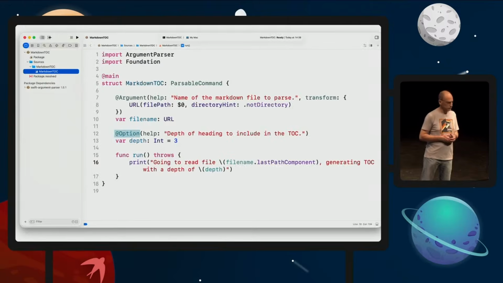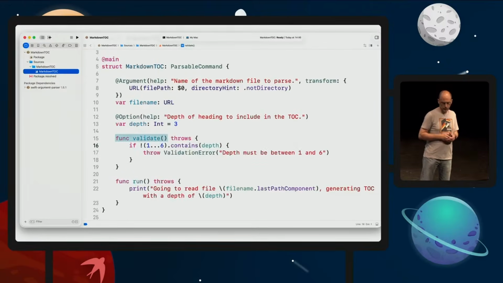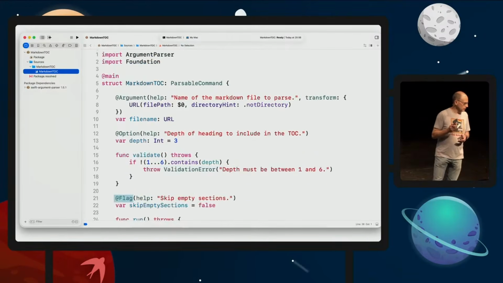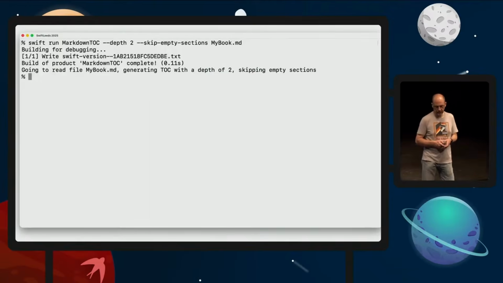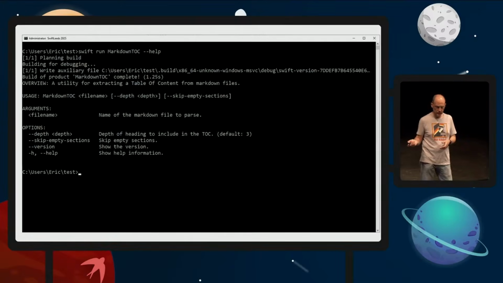Similarly, we can introduce the depth option and provide a default value. We can also have some custom validation logic and throw validation errors that would be translated to messages to the end user. Handle the flag and add some custom information to the help that would be displayed. This runs not only on macOS, but on Linux and on Windows, the same code.